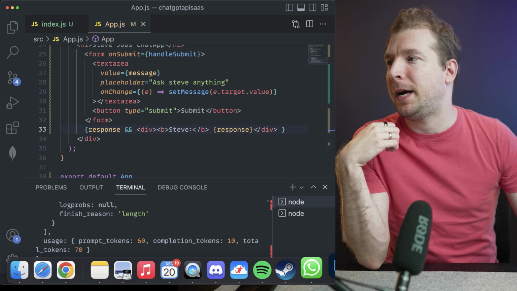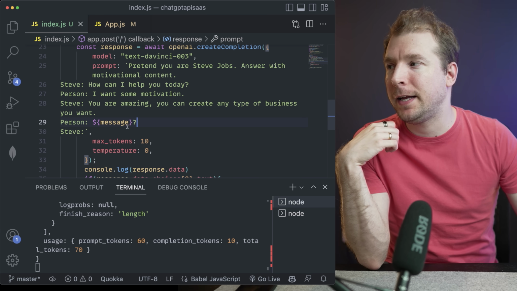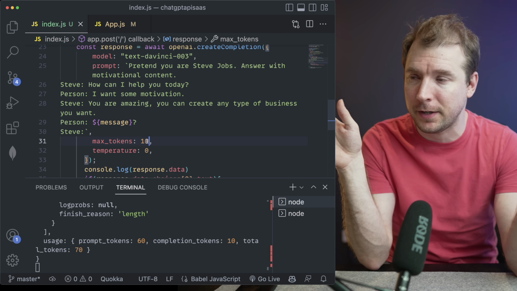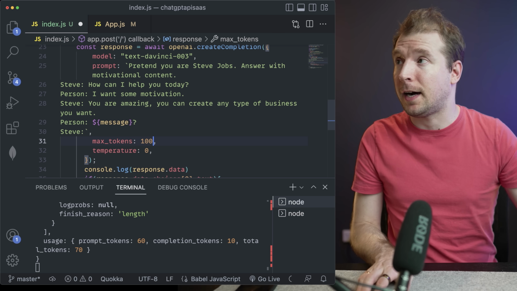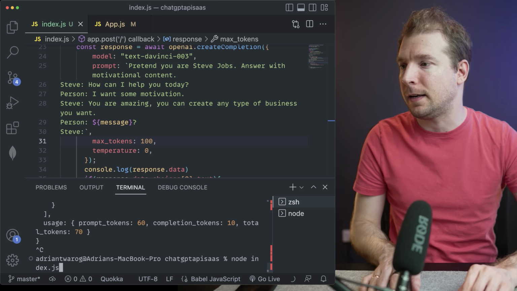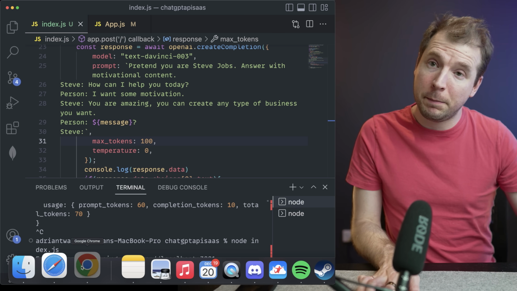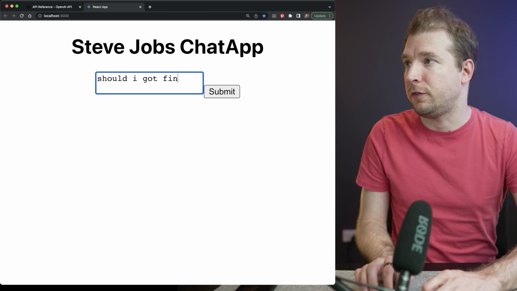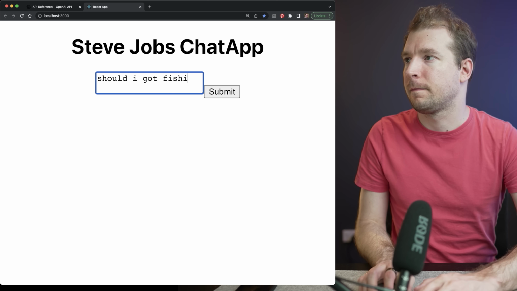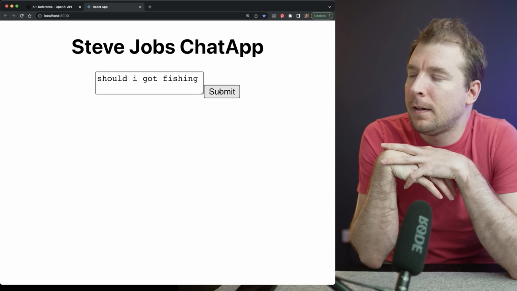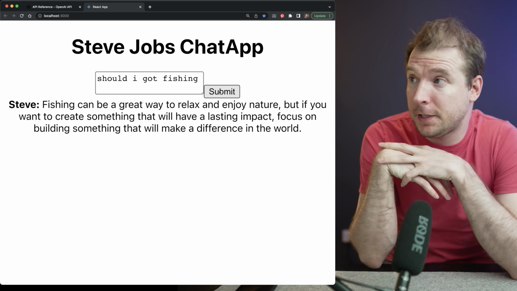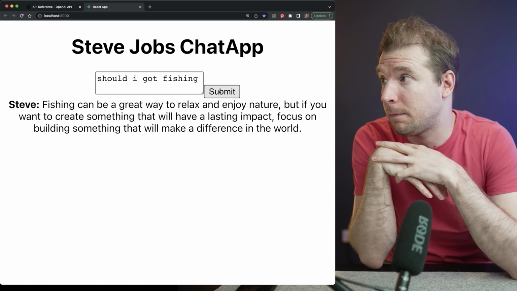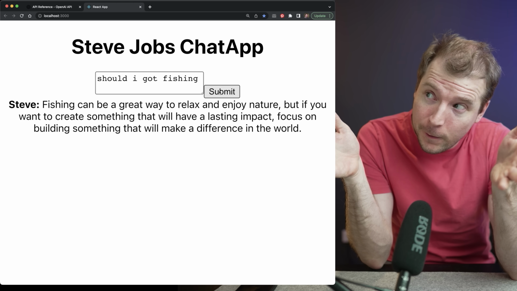This is where we can jump back in, and there is a limit to how many tokens you're using as a response. You want to create this limit so you're not overdoing it and using too much credit. So I'm going to increase this limit to just 100 at this point in time, just so that we get a nice large answer. There may be limits depending on what you're trying to do, but this is just an example. So should I go fishing? Let's try that again. This time our response is much larger. It says fishing can be a great way to relax and enjoy nature, but if you want to create something that is long-lasting impact, blah, blah, blah. Anyway, now we're getting somewhere.